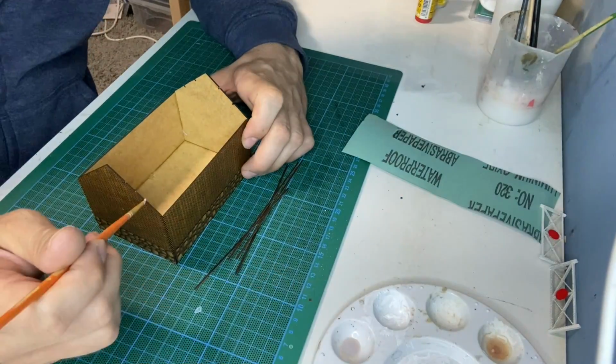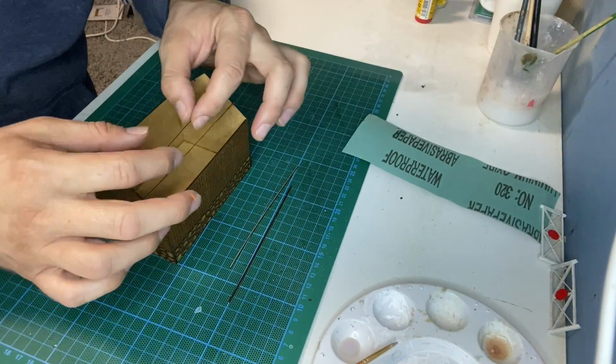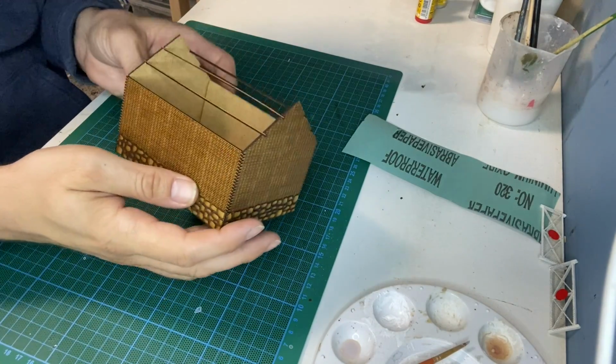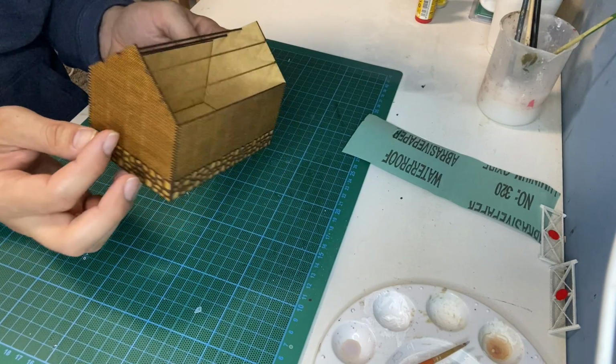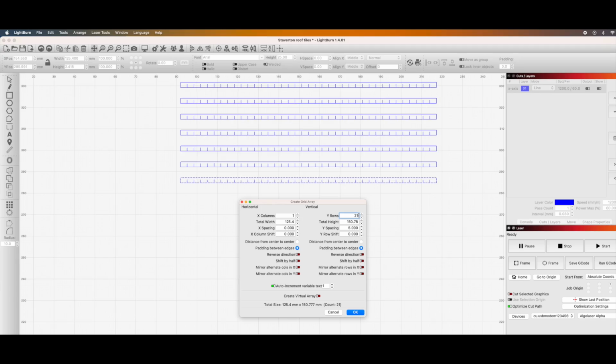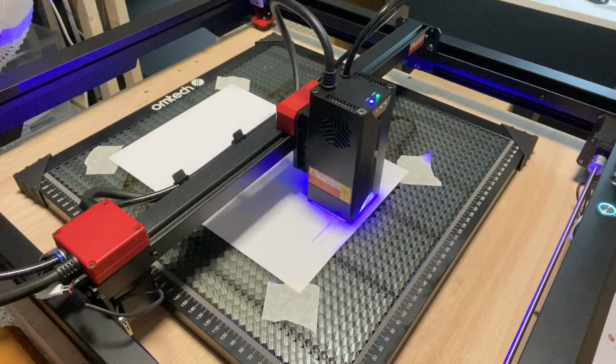I cut out some very fine beams for the roof, but I need to add a few more when I revise the design. Moving on to the roof design, these will be cut out of 240 gram card. Once I was happy with the design of one strip of tiles, LightBurn has a very good array feature to create lots more.